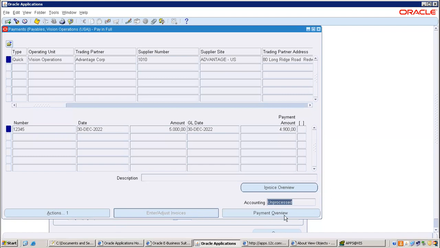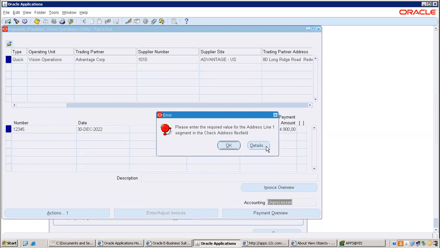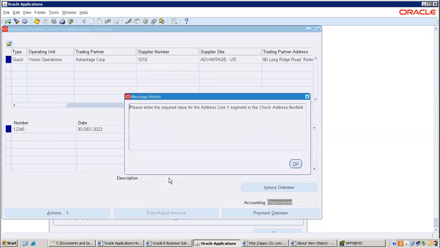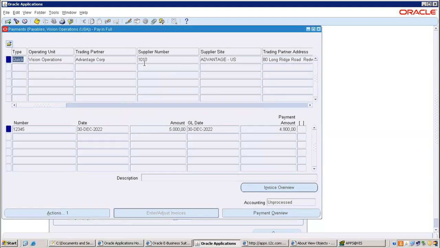Anyway, we will not be able to do this accounting for this payment at this moment. Else, I need to identify where exactly the address key flex field is. This one I need to check. Please enter the required value for the address line 1 segment in the check address flex field. We should check where exactly it is.